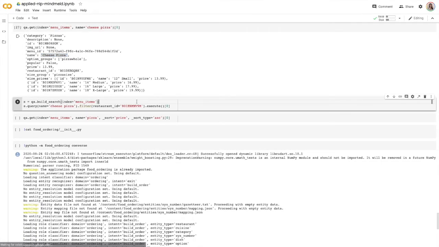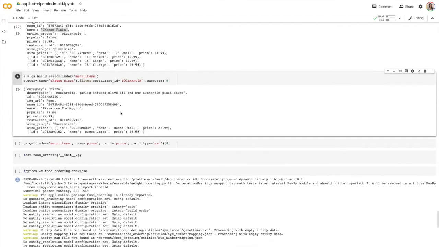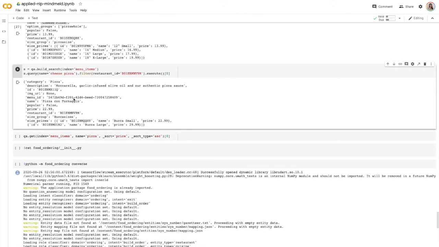We can also search an index and filter it by some constraints. For example, if the user had said, I would like to order cheese pizza from this restaurant, and that restaurant name was resolved to some ID value by the entity resolver, we can then filter based off of that value. And in this case, we find a cheese pizza dish at the provided restaurant.